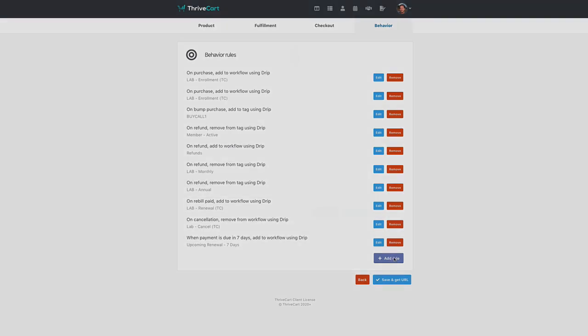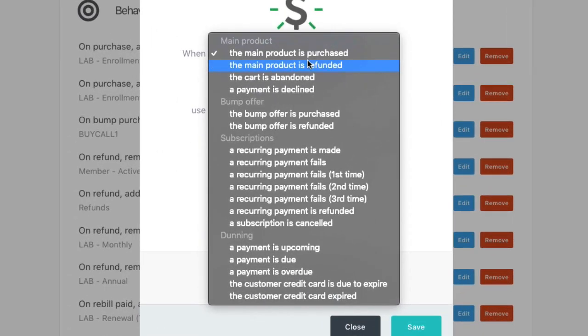I mean, if we add rules here, and I'll show you, you can set up rules where the bump is purchased, refunded, if they do a cart abandonment, various things that happen to their subscription, if they make a recurring payment, if a recurring payment fails, if they cancel their subscription, dunning, which is basically what happens in the case of credit card expiration and stuff like that. You can even run all that stuff if you want through your CRM in order to send them emails to say, hey, why don't you go update your credit card information? You've got a lot of capability here.